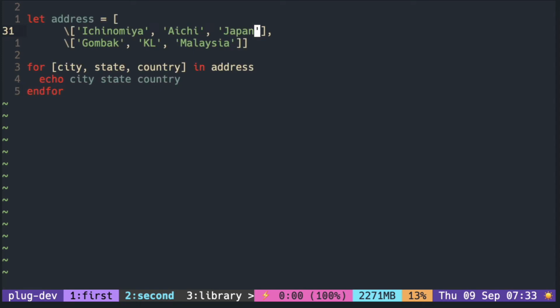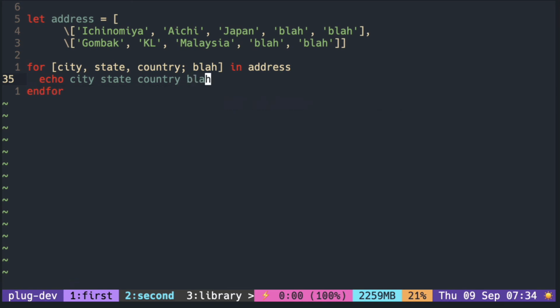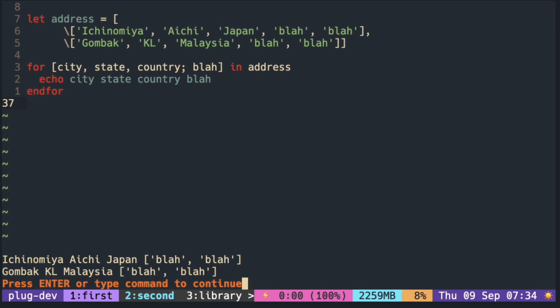If you have items you don't need at the end of the list, you can group them together in a variable after the colon. Here we name it blah. And you can see that blah contains a list of blah blahs.